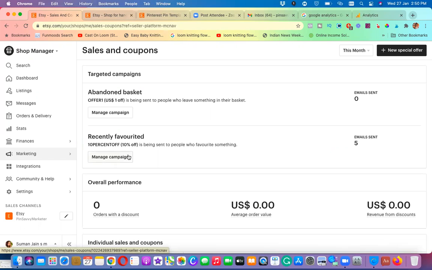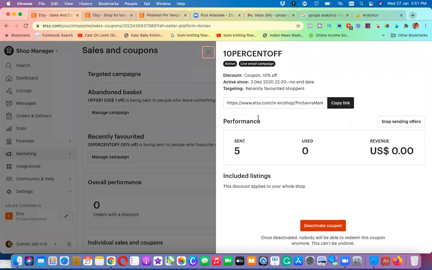Yeah. So in that way, you can send them an email. You can see here, there were 5 emails sent. I recently set this up, and among the recent, there were 5 people who favorited my products. So anyone who has favorited will receive an email. You can see here the campaigns. And I'm giving them a 10% discount.